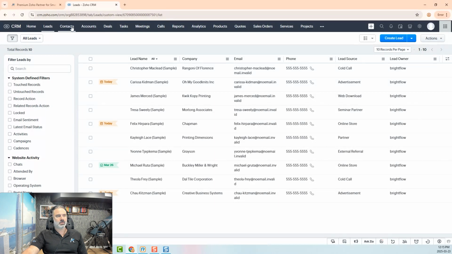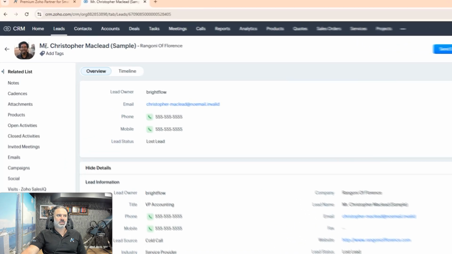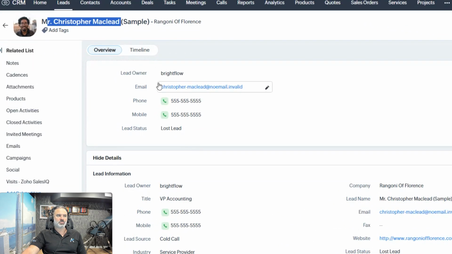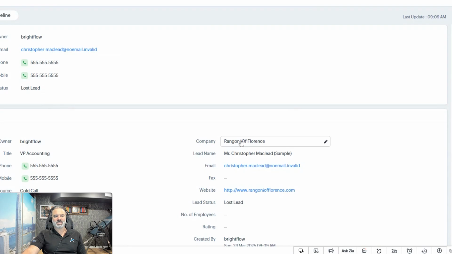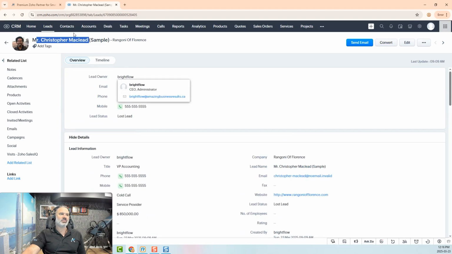And I will explain. The information that you will have for the lead will include a bunch of information. The person name, the person email, the person phone number, the company that this person works with. In some cases you don't have a company and that's okay. So you will have a bunch of information. Whenever you are converting this lead, this information will flow into the contacts, accounts, and deals.